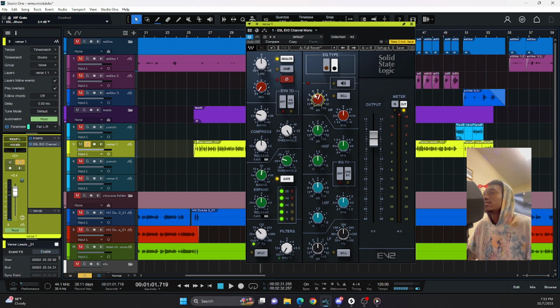And the SSL's top end doesn't really get too brittle. If you go too high in the high frequencies, if you put a little bit too much gain in the high frequencies, there's a chance that you could risk it getting a little bit brittle. So just definitely be careful with the top end going into the SSL channel strip.